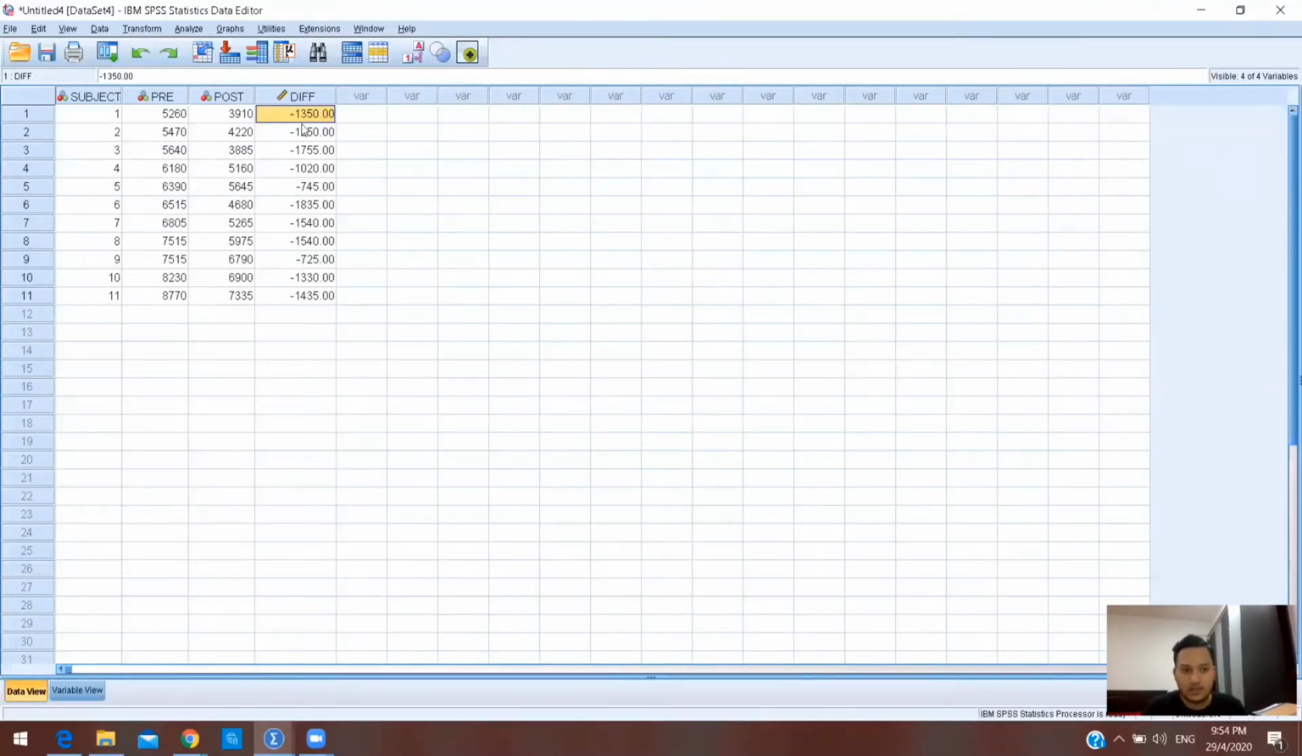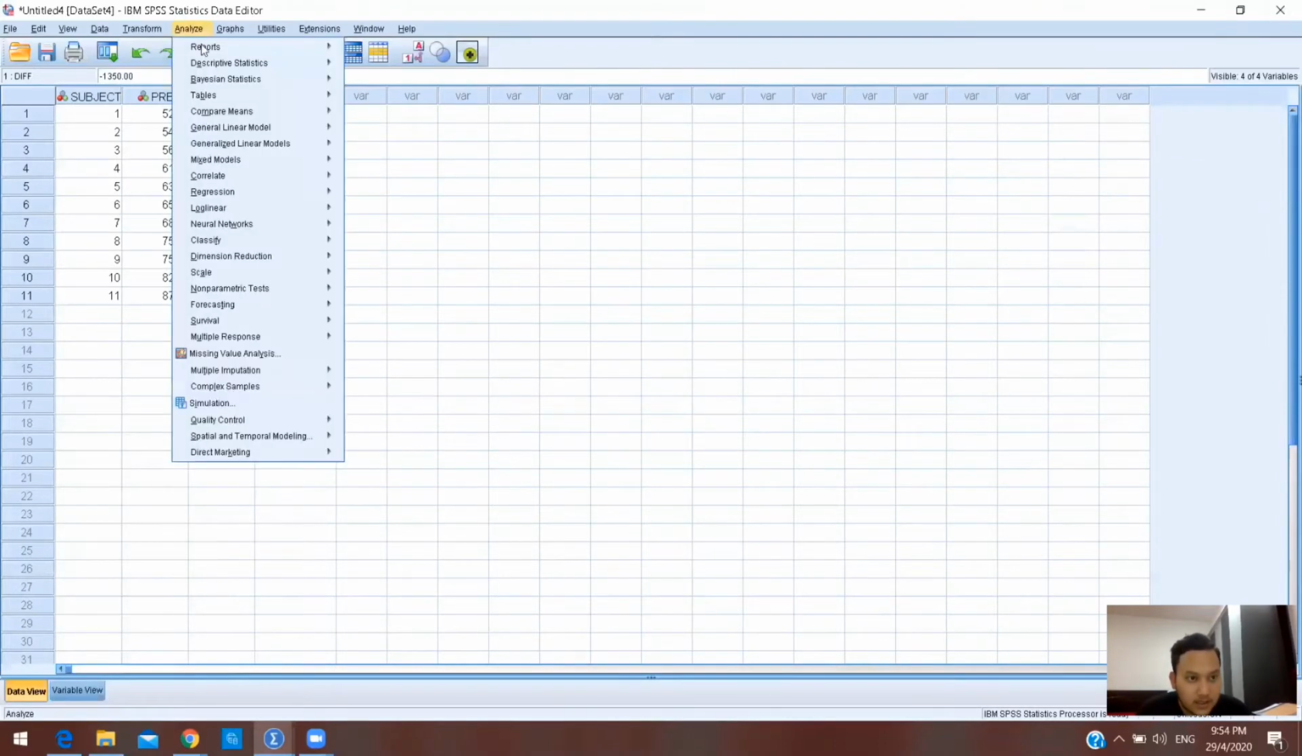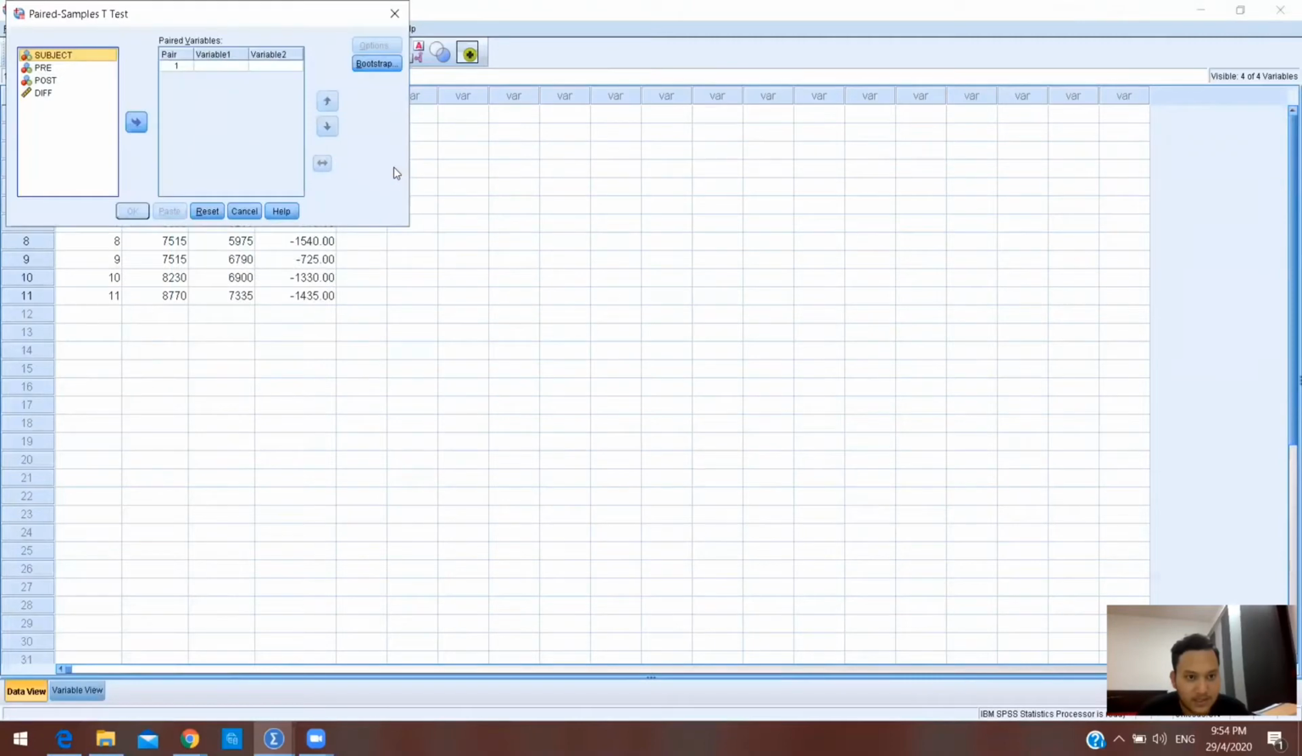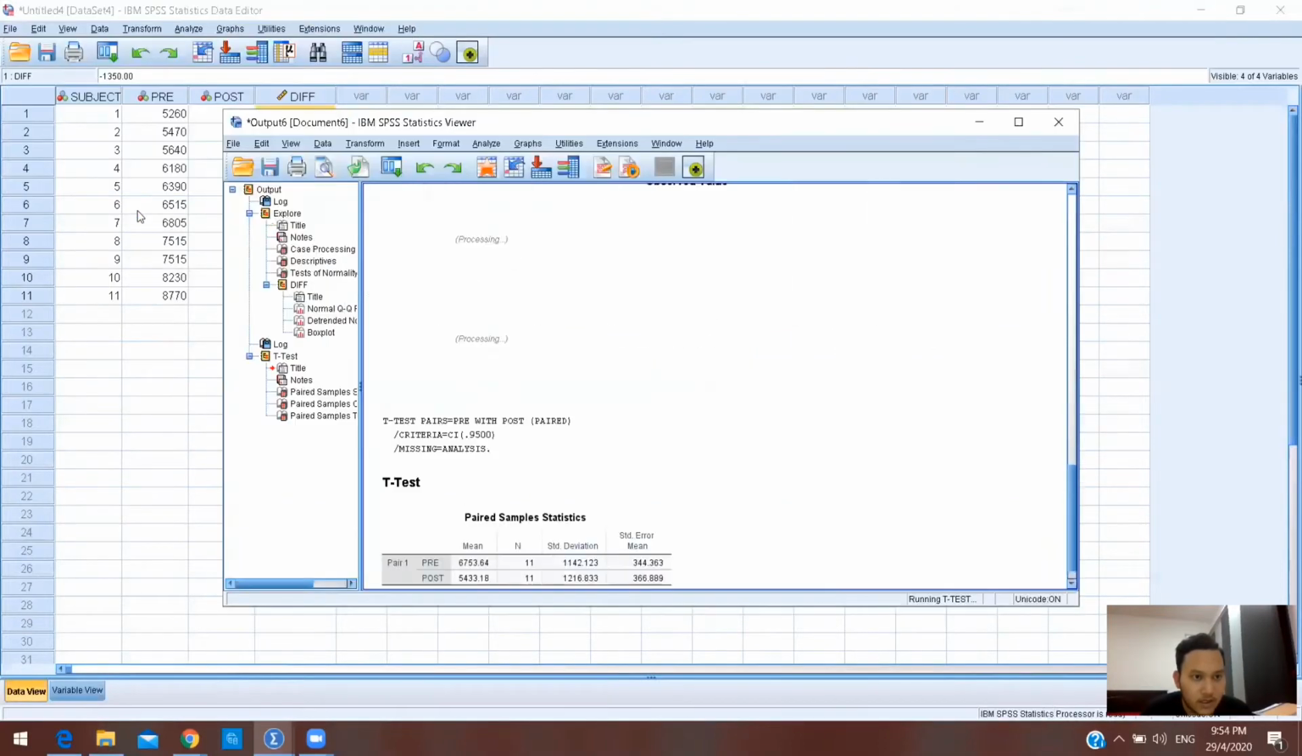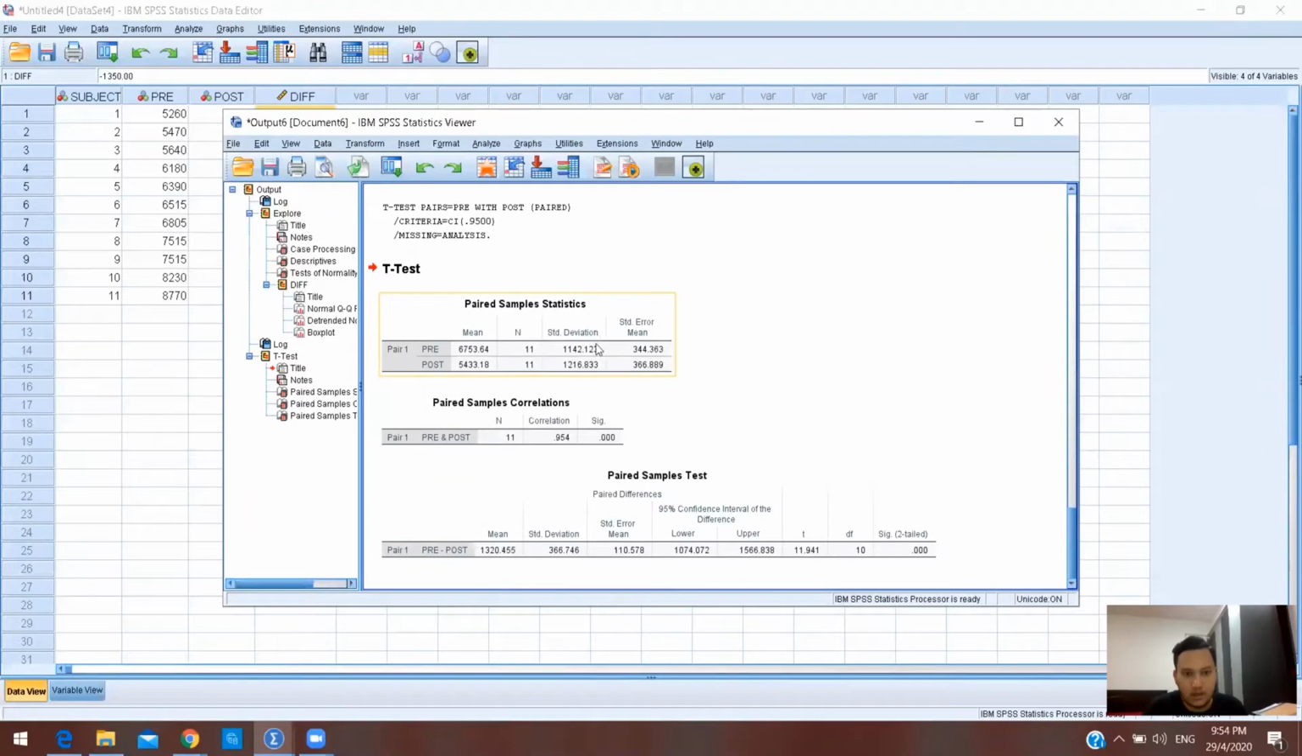Next, when we know the data is normal, we go to Analyze, Compare Means, and Paired-Samples t-test, and we pick pre and post and click OK.